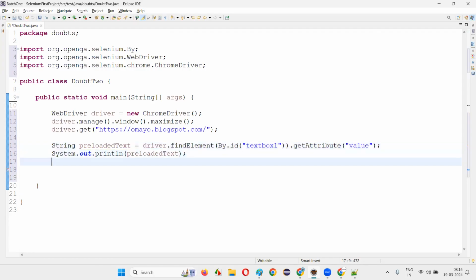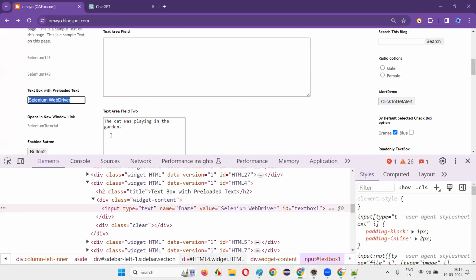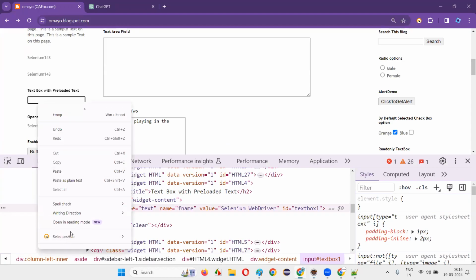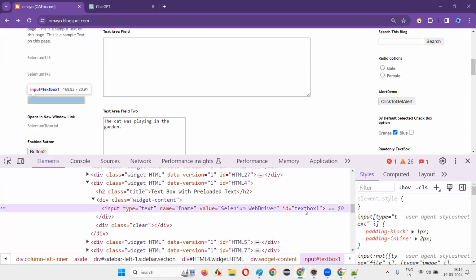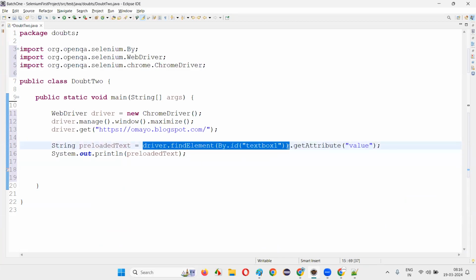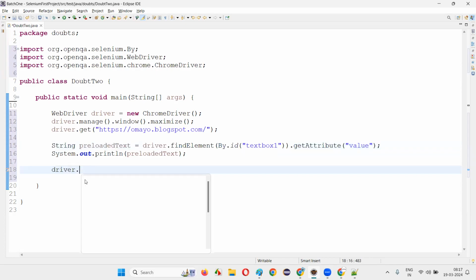After printing out the preloaded text, the next activity in the same application is that after retrieving this text, I want to clear this text. How to clear the text? Again, I have to inspect this field. Again, the same ID is there, right? If I'm not creating the web element, I have to write the same statement again.